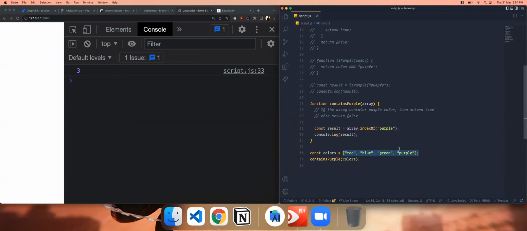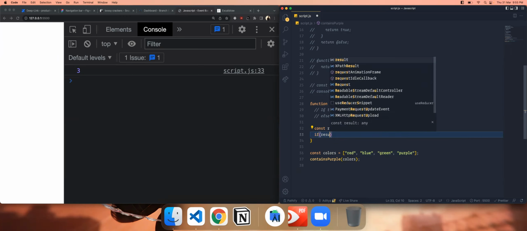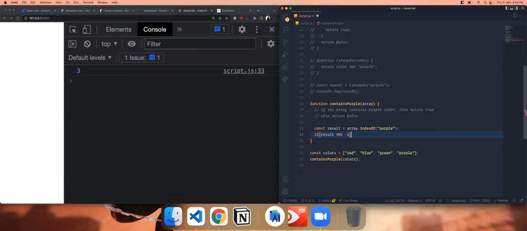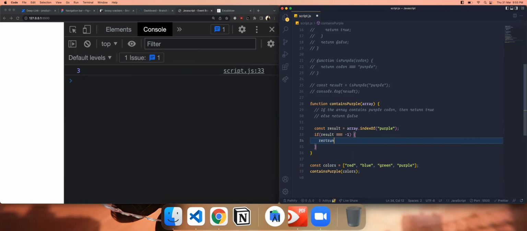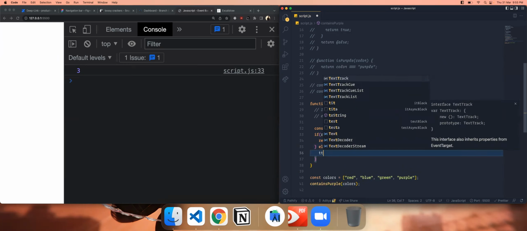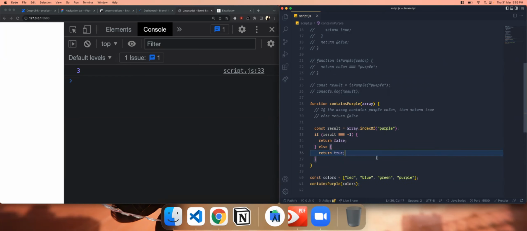Sir, Pranjal, go ahead, Pranjal. Sir, if result equal to -1, then return false. Perfect. What about the true value then? Else true. Else return true. Very good. This is the correct answer.